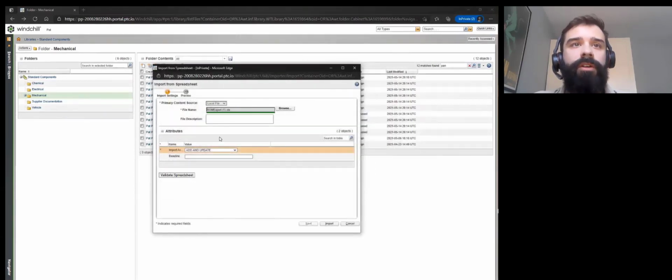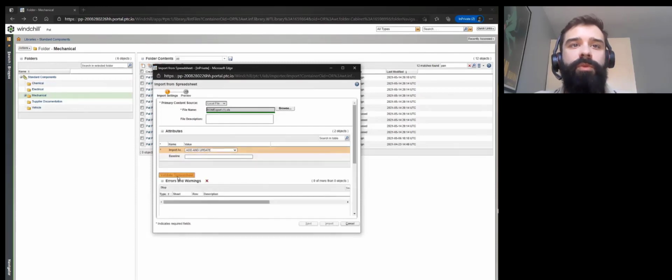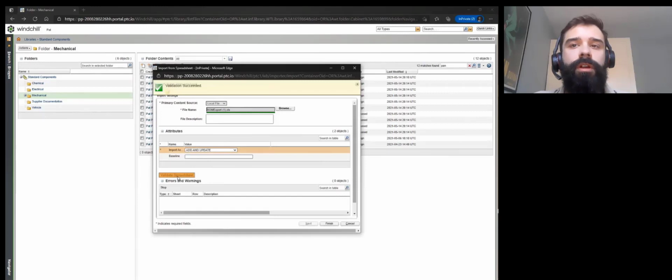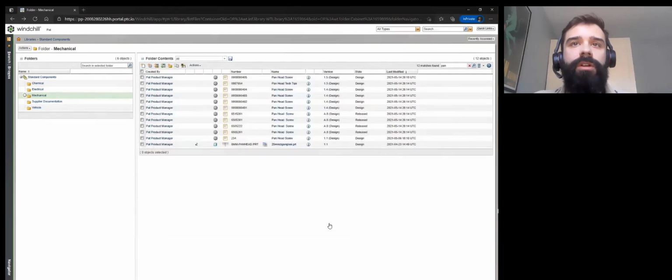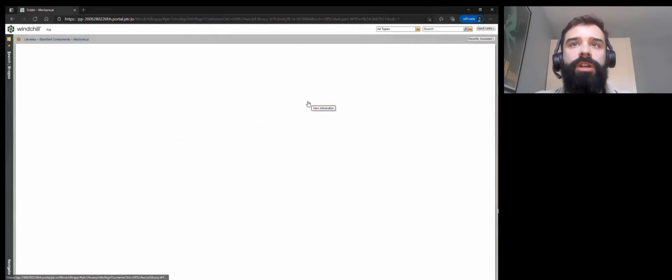Okay, once we've added our file, we can choose different import actions. You can see the four available there. And then we want to validate the spreadsheet, make sure there are no invalid characters or any syntax errors. Once we get the successful validation, we hit finish. And the system then is going to update the parts that have been edited and changed.